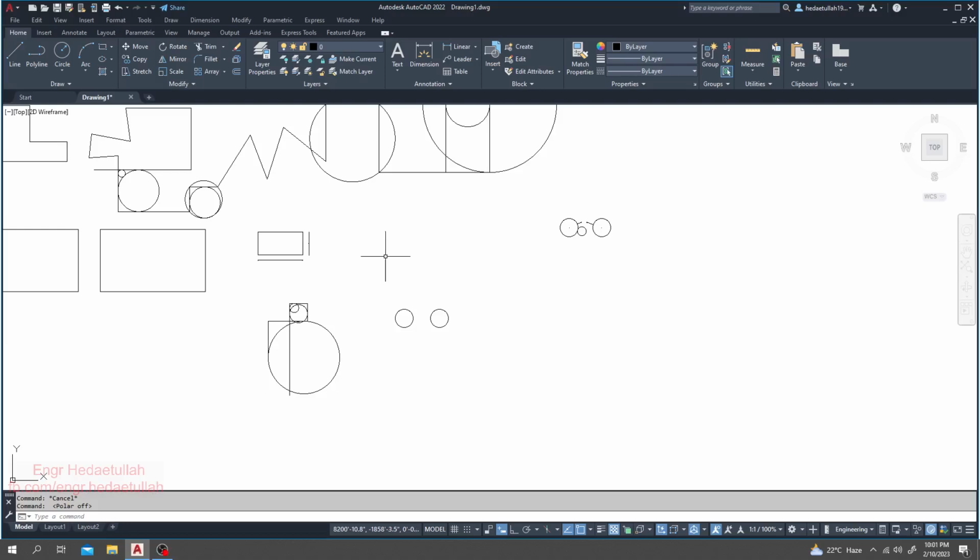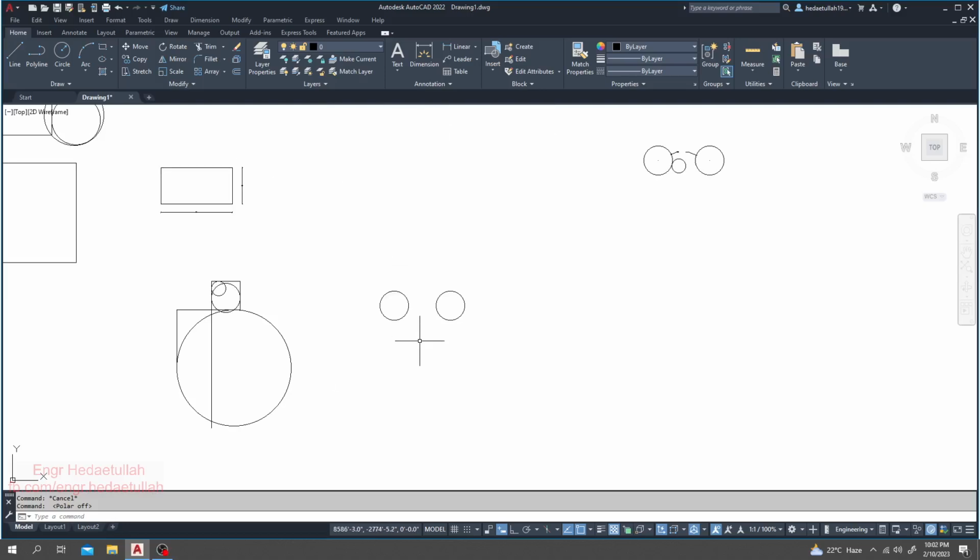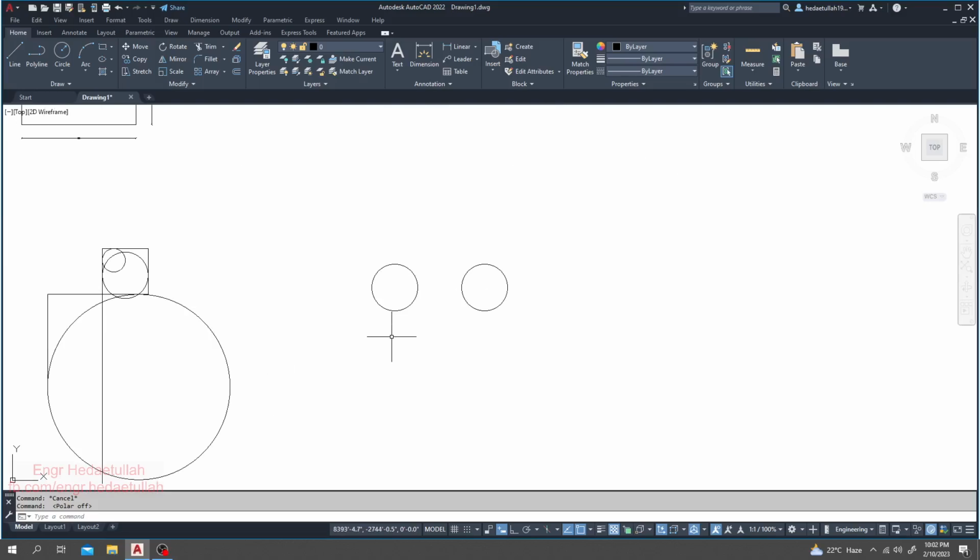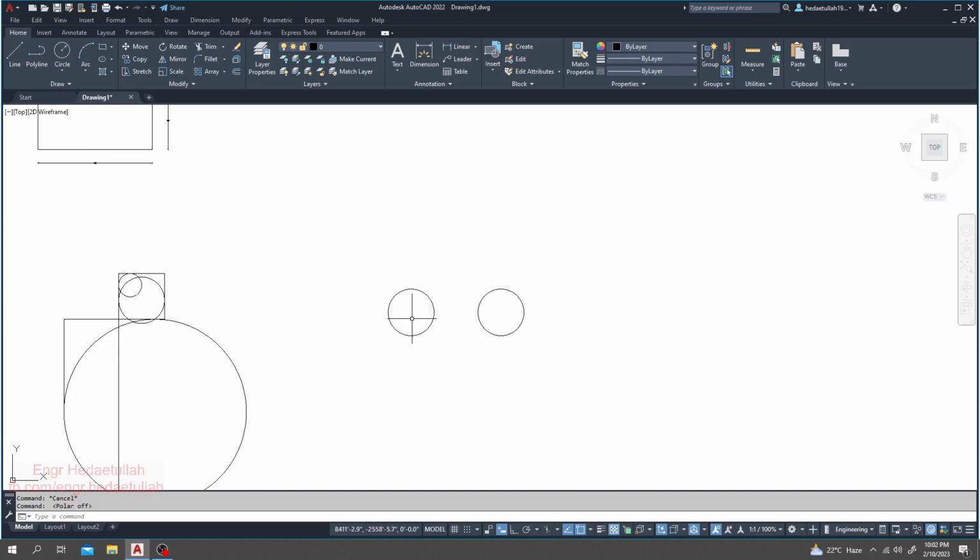Now we'll learn about polygon. So what is the polygon? When you need an area with some different or multiple straight lines, then we call it polygon.